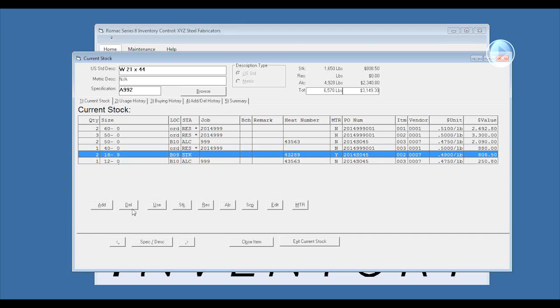We can delete an item using the Delete button. We can use an item using the Use button. We can change the status either to stock, reserved, or allocated using one of those buttons. If there's a piece that we want to scrap, then we can use the Scrap button to scrap it, or if we need to make a change, we can use the Edit button. And then of course, the MTR button will either allow you to attach a PDF to that item, or to display the PDF if the PDF's already been attached to that item.